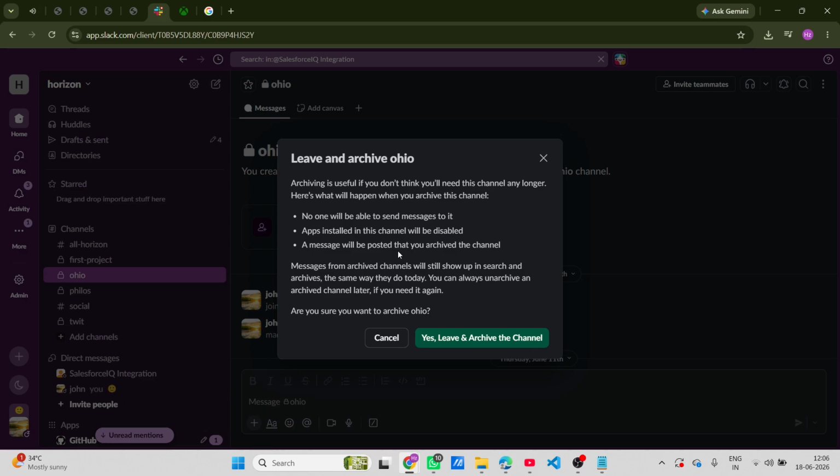Now, you might wonder what happens when you leave a channel. The good news is that leaving a channel doesn't delete any of your previous messages or shared files. You won't lose any of that history. Instead, it simply removes the channel from your active list and stops those pesky alerts and notifications from flooding your day.